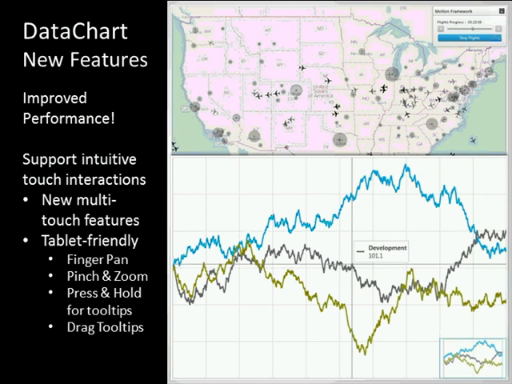But another area where we pushed a lot is around touch interactions to support multi-touch. A lot more people now are using Silverlight and WPF, especially WPF, on tablets that are touch-enabled. So we've added more features and events to make sure that you can use features like finger panning and different multi-touch gestures that are tablet-friendly, like pinch and zoom. You can also do a press and hold directly on a series, so you can show tooltips or drag tooltips around directly on a chart.